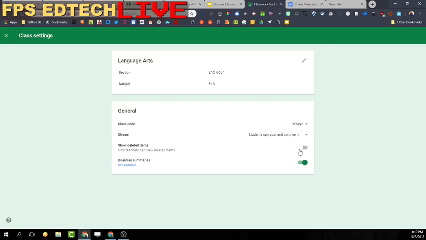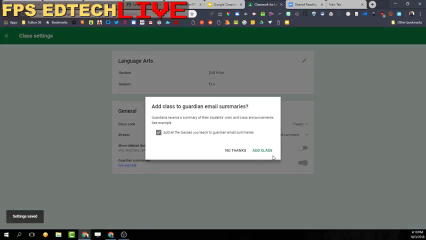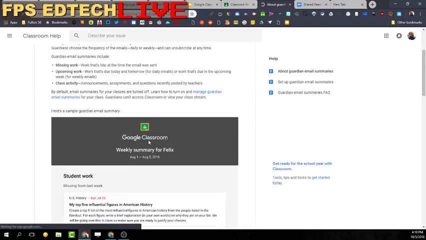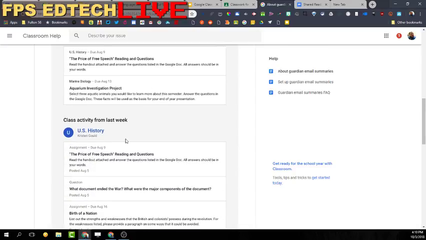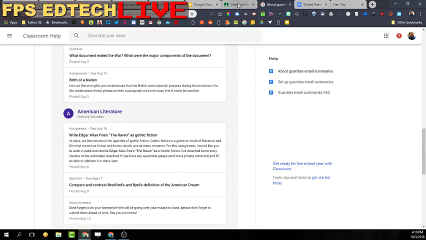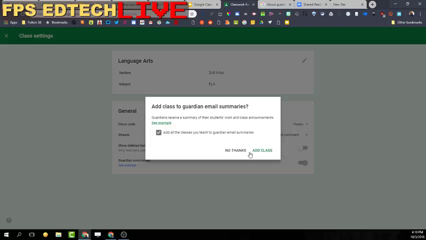Deleted items. You can make it where you can delete stuff and students can see things you've deleted, or they disappear forever. The big thing that I want to talk about on the settings tab is your Guardian summaries. This says Guardians receive a summary of their students' work and class announcements, see example. You could click here and you'll see kind of what the parent would see. They'll see the homework that didn't get done, all that kind of stuff. Feel free to go in here and view this if you want. But this is just where you turn it on.